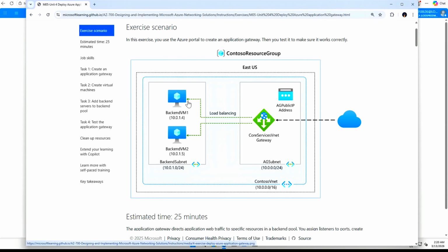Then we'll create virtual machines and add backend servers to the backend pool, and then we'll test that one. If you see, look here, then we'll create a VNet, then use the two subnets, and the backend subnet has two VMs, and on this front end we can see one public IP address. So let's start the lab.